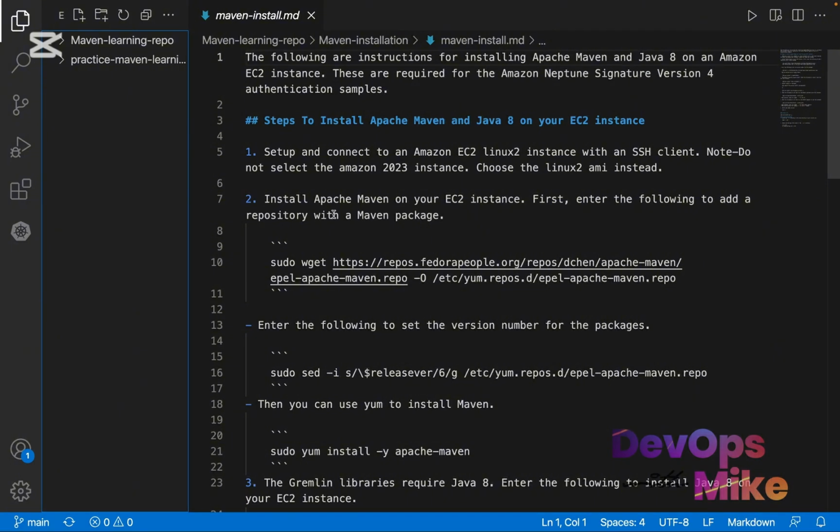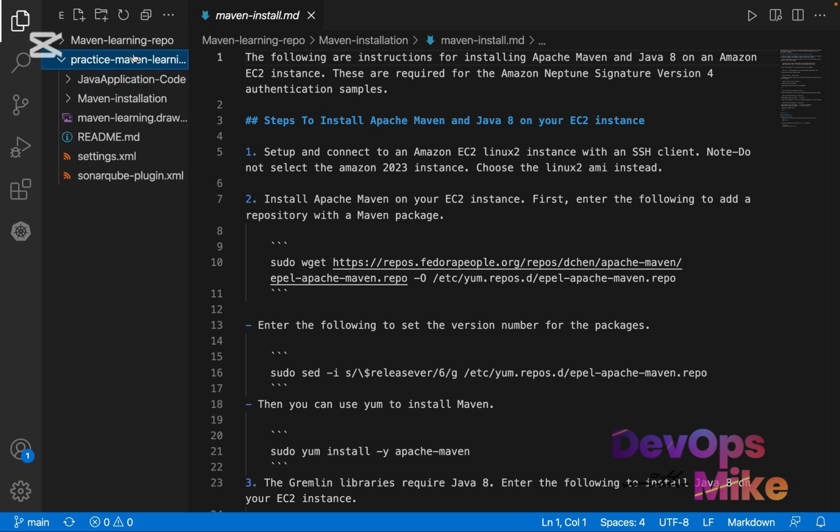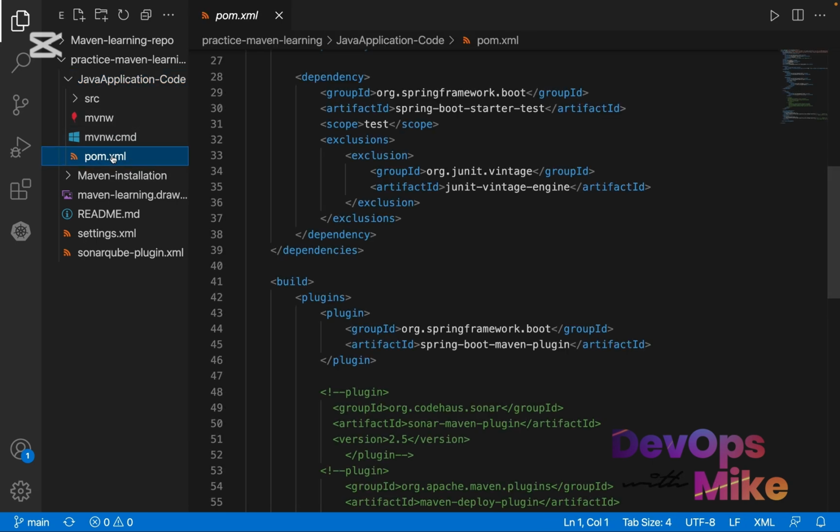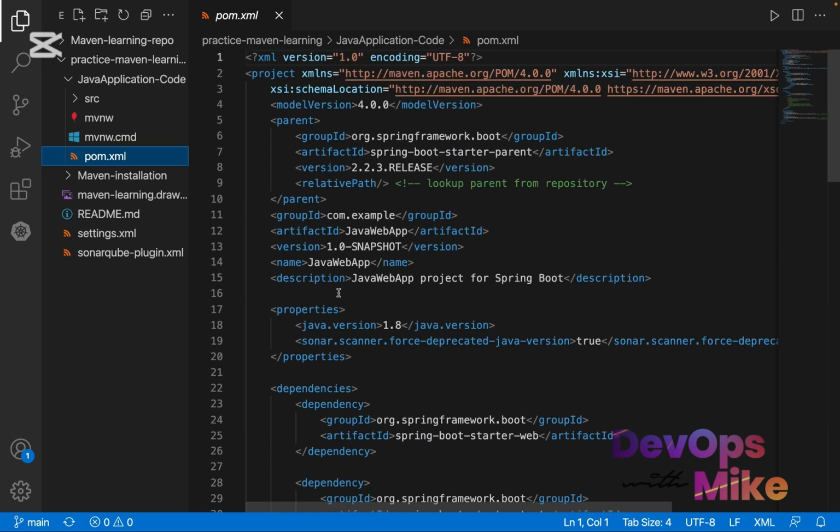If you come back to our project repository, this is our Maven project repository. You can always reference the previous video to know more about this repository. Basically, this repository contains our Java application code, and in the Java application code, we have a pom.xml file. This pom.xml file is what we are using to manage all the dependencies and libraries necessary for running our Maven project.